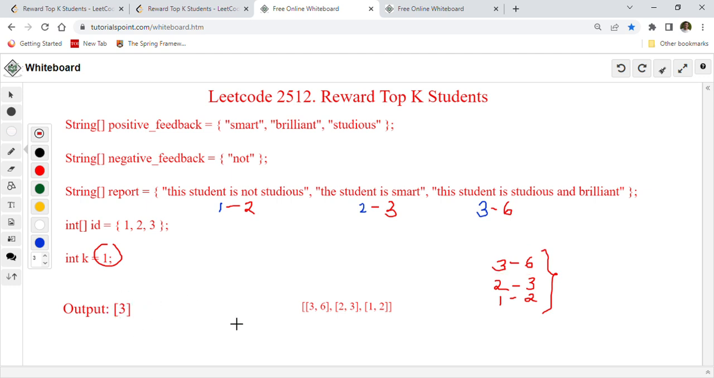If they want us to find the top two students, then your output will be 3 comma 2, right? Because the topmost is 3, then the second topmost is 2, correct? These are the student IDs. So this is what the problem is saying. Now you understood this problem, right?